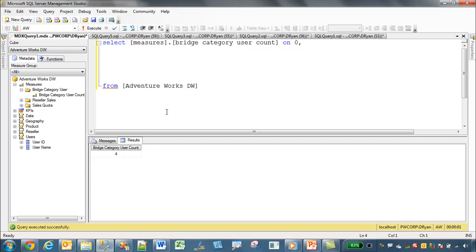Okay, so we can bring in our, let's get our category first. All right, great, there's our categories. And since I'm the currently logged in user at this point, we only want to see the categories that I can see, which are the bikes and components, I believe. So to do that, we're going to use the NonEmpty function.